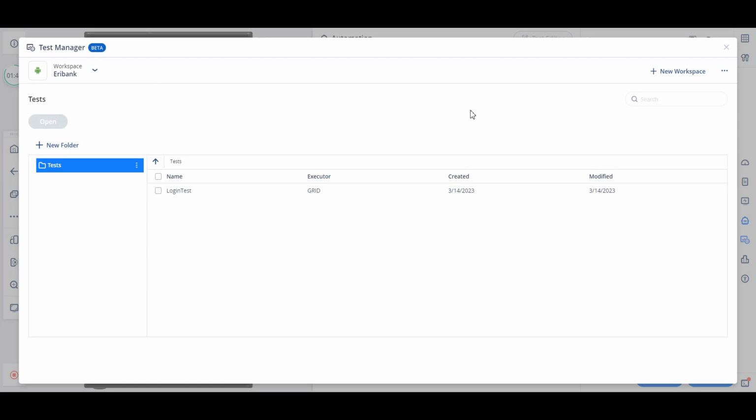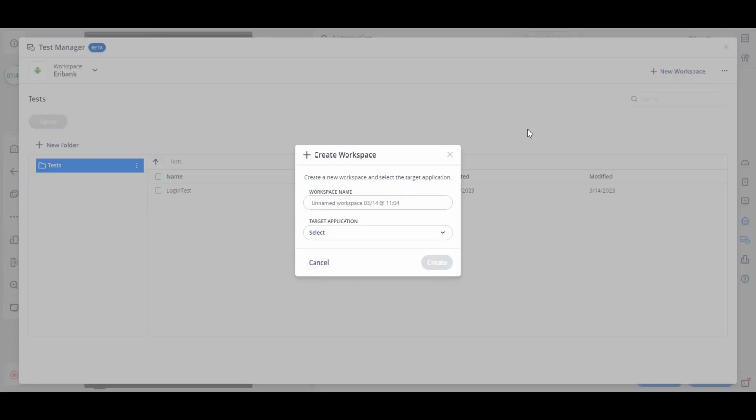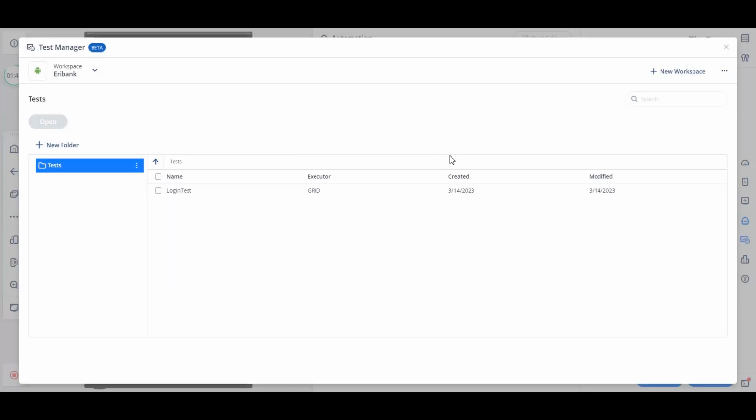The next step is to create a new workspace. This can be done by anyone. I simply need to name it and add an associated application. It is important to note that the only person who can delete a workspace is the project admin themselves.